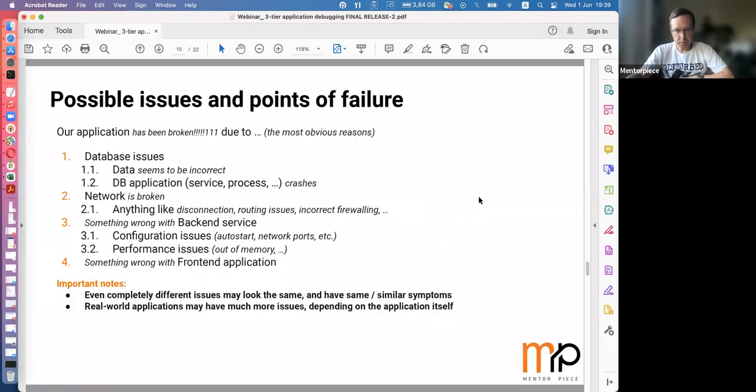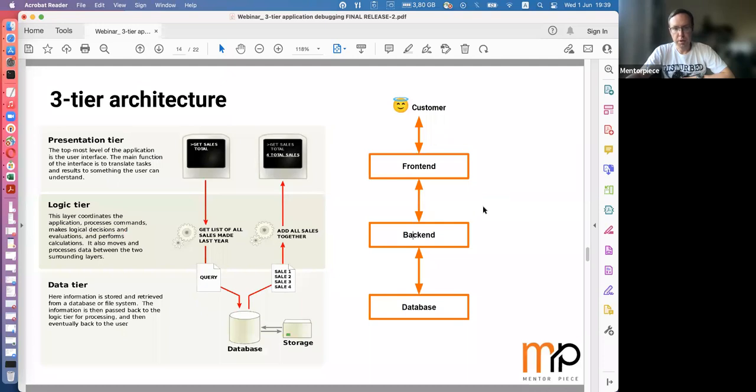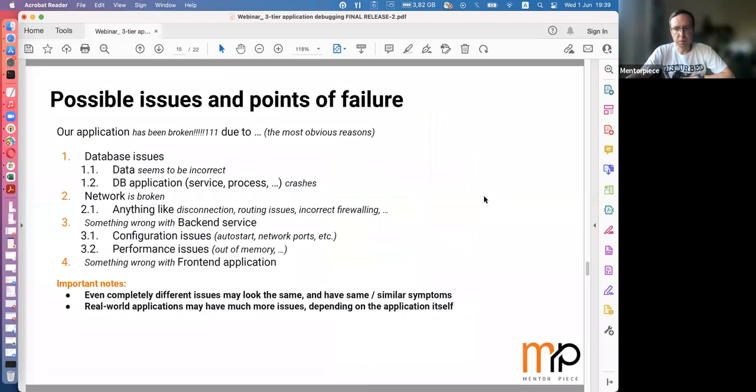And of course, such architecture is not the simplest thing in the world. So a lot of possible issues may happen here. And in most cases, the first reaction to a bug is that your application has been broken. So maybe your customer comes to you and cries very loudly, hey guys, why did you break my application, and so on. And that may originate from very different root causes.